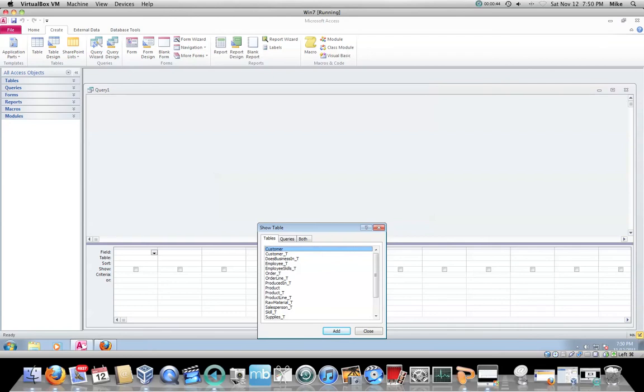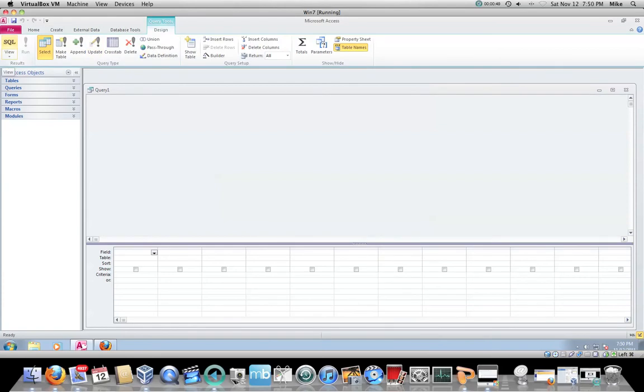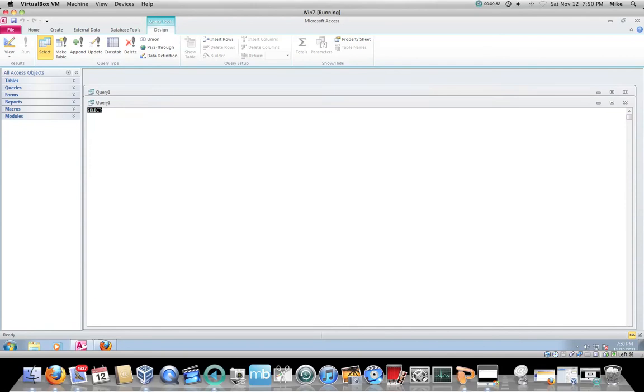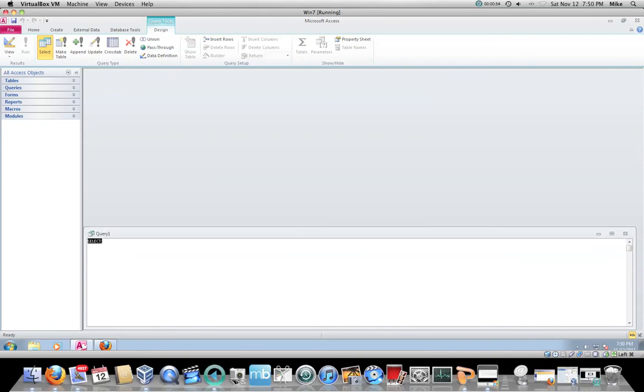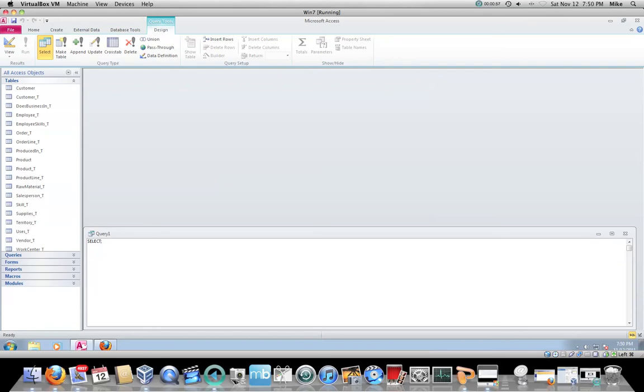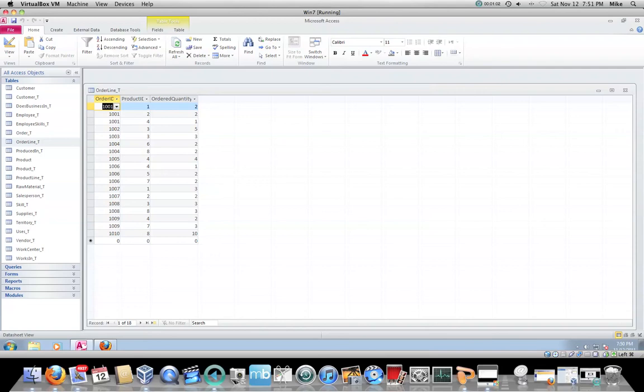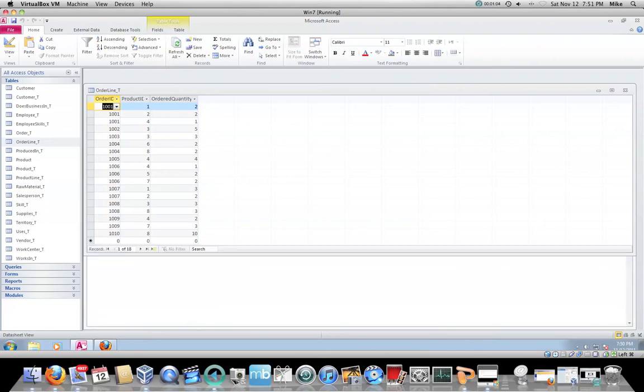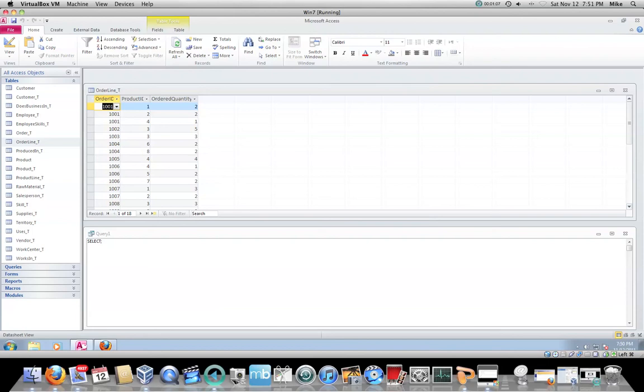So again, I'm going to open up a query. I close my show table dialog box, switch to SQL view, and I'm back to my select statement. I'm going to use the order line table as my example here, only because if I look at the order IDs, I definitely have repeated order IDs in here. So I have different product IDs, different order IDs, and different order quantities. You can see that order ID appears numerous times.